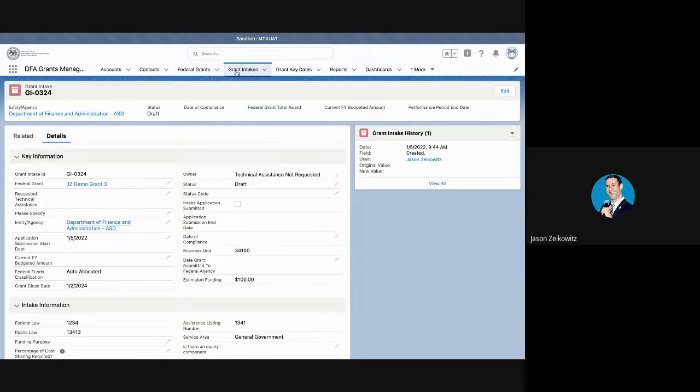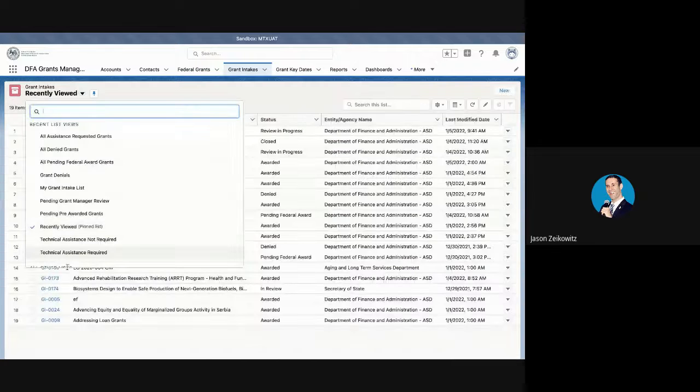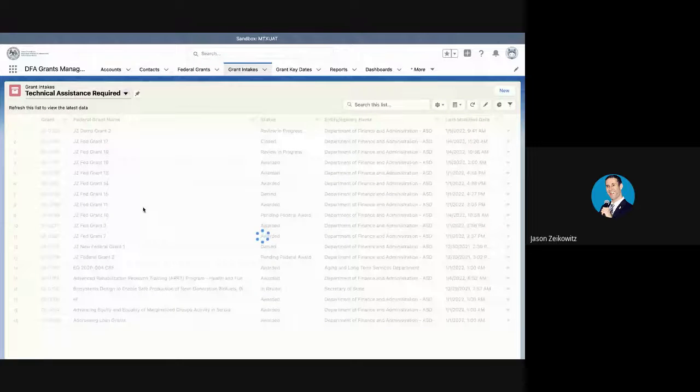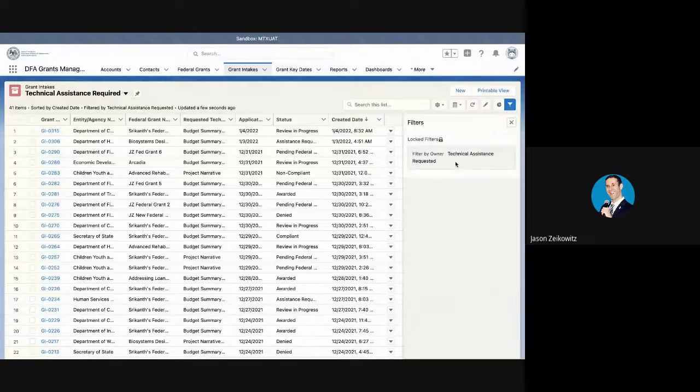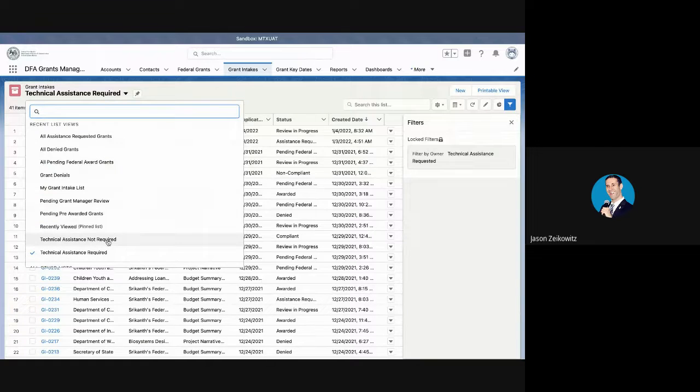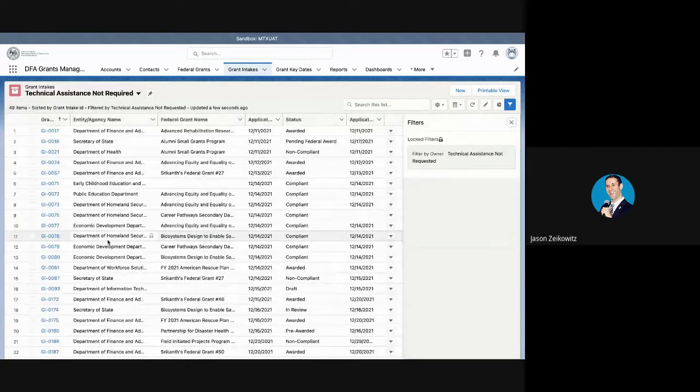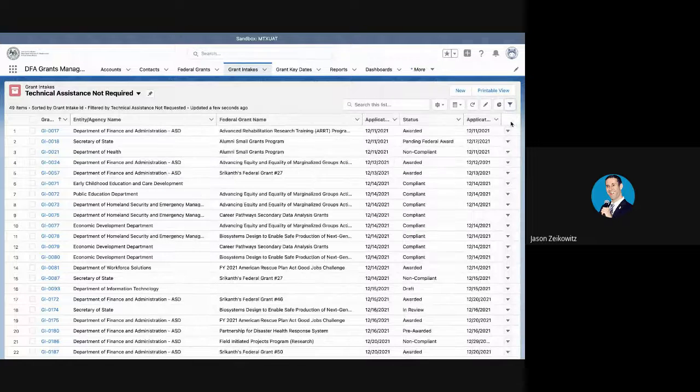If it's requesting technical assistance, that's where we can monitor that with the technical assistance requested queue. So it's owned by this bucket, the technical assistance requested group. If technical assistance is not requested, that's where the owner is technical assistance not requested. And so that's where this is the bucket. So this is the group monitoring that.